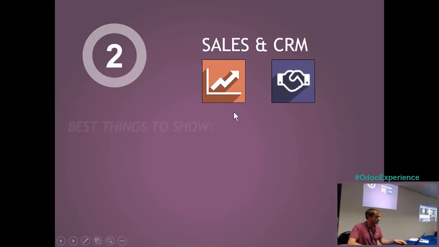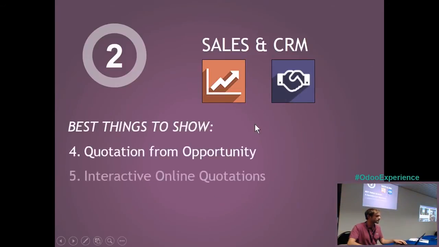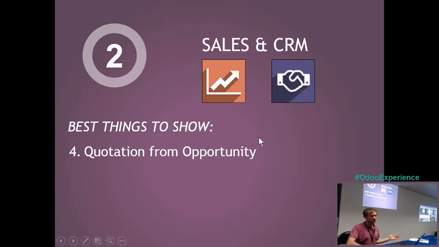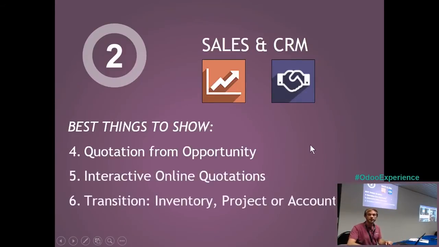And so beyond that, I also recommend that you show, of course, that you can do a quotation from an opportunity, because there's so many CRMs out there, but not all of them allow that function. And that's obviously a huge strength, showing the integration there, being able to send a quote from the opportunity, and also the interactive online quotations. Interactive online quotations, the two biggest strengths to me are, for one thing, you can collect payment directly on the quotation. That's huge, of course, because it speeds up the whole selling process. But also just that it's interactive and they can communicate with you through the online quotation.